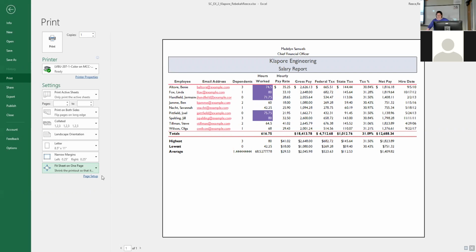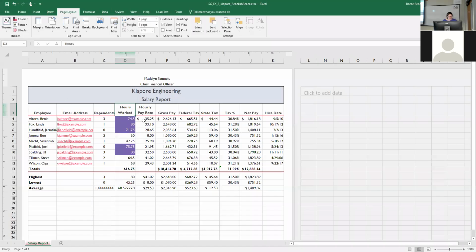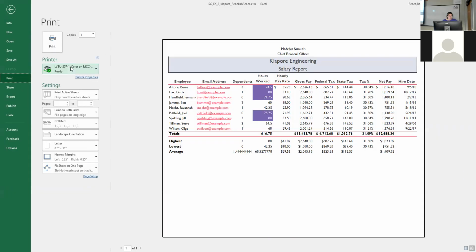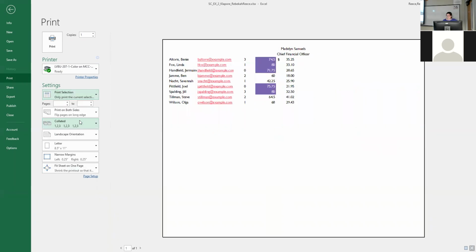If you just need to print a section, let me go back here. So let's say that we want to only print their pay rate, but not their gross pay and all of that. So you could have it selected, and then when you go into print, you would choose selection only, and then you just get what you had selected there.